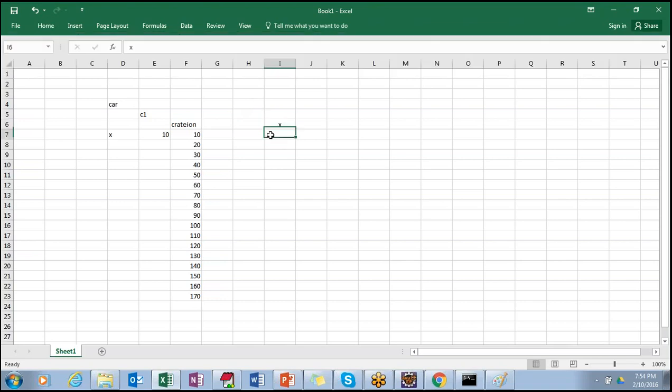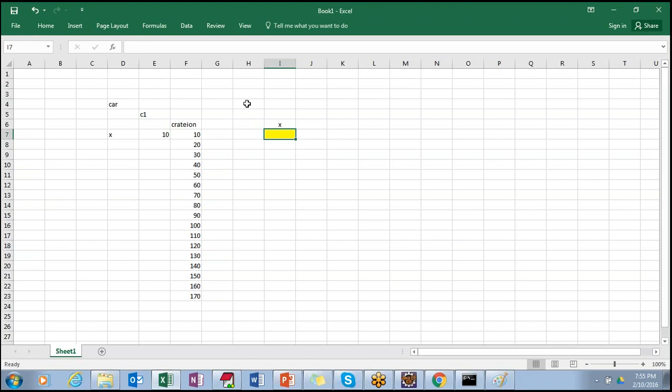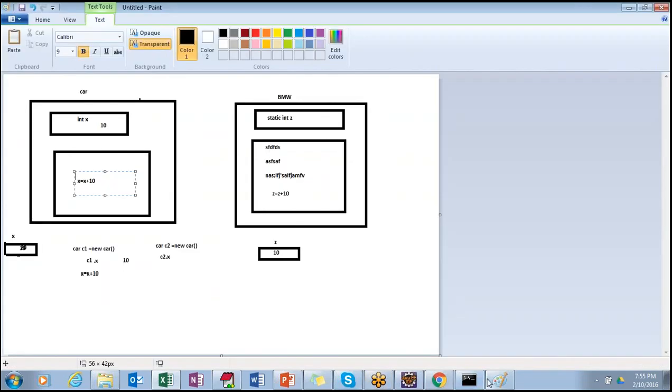So this is the memory. Let me make it with a yellow background, making you understand that it is a memory. When I say x equal to 10 here, it means initially the variable x in a car class is initiated with 10. That is what you saw in the diagram here.